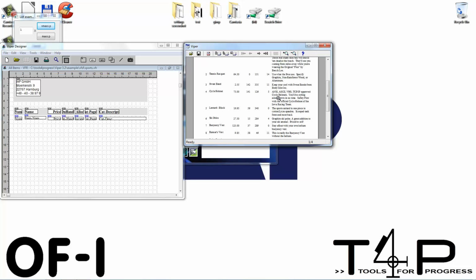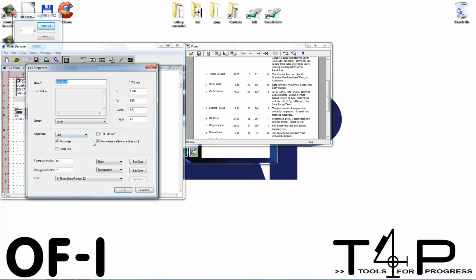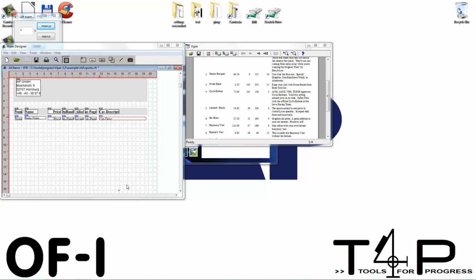This is one very useful tool that Viper provides. Also, if I double click on one of the fields, you will see that it is auto resized in the vertical direction and auto wrapped, which makes it an intelligent cell management system. This is another key point of Viper. It manages your data intelligently and organizes it according to the code you create, which I will show you in a minute.